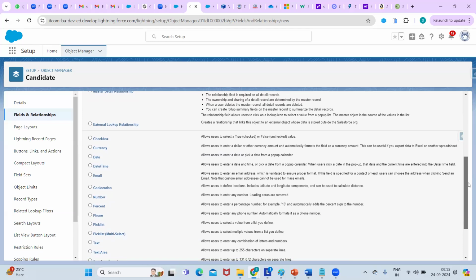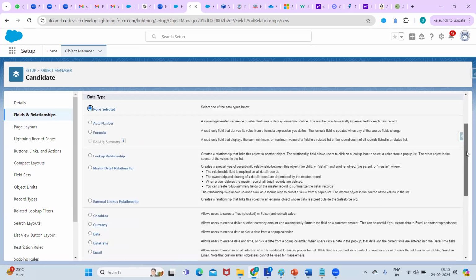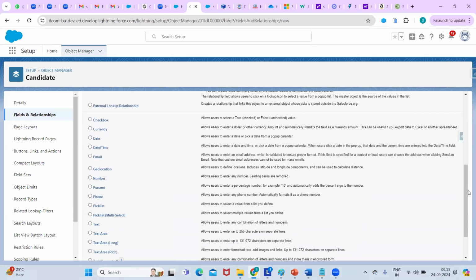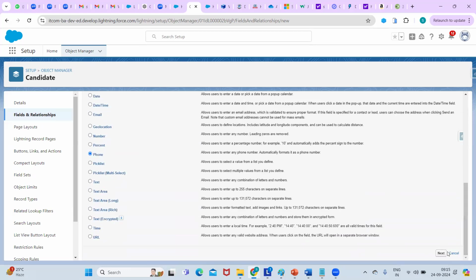By default, we are getting the candidate name field. Okay, name is there. But apart from name, what are the fields required? I'm saying about the phone field. There is a phone data type. Phone data type, and click on next.